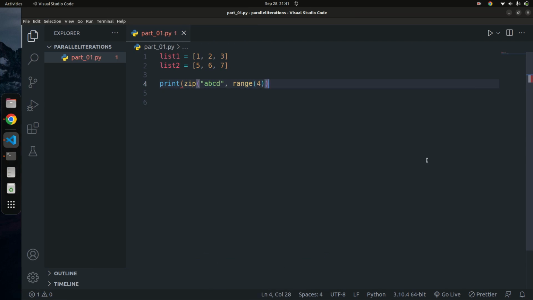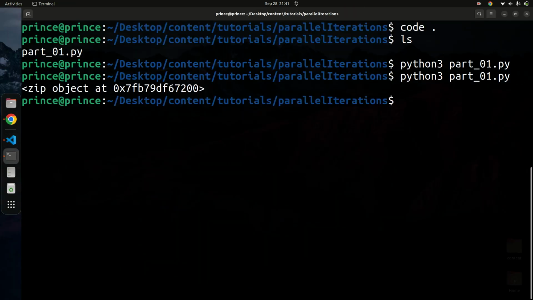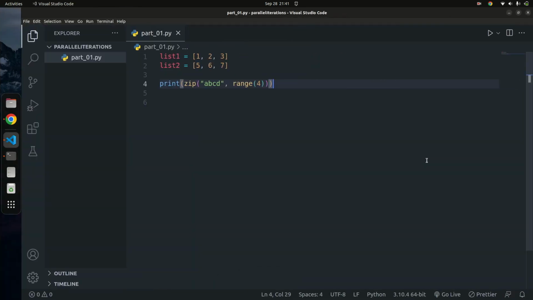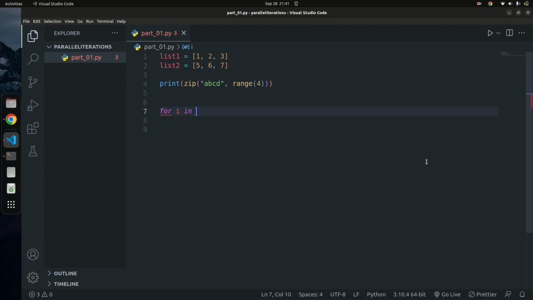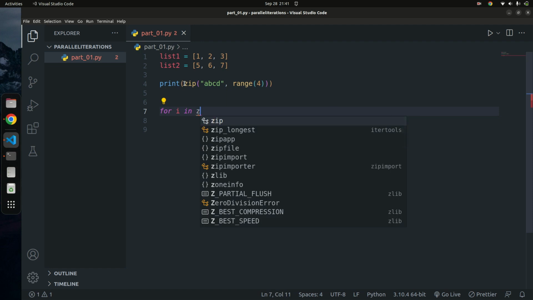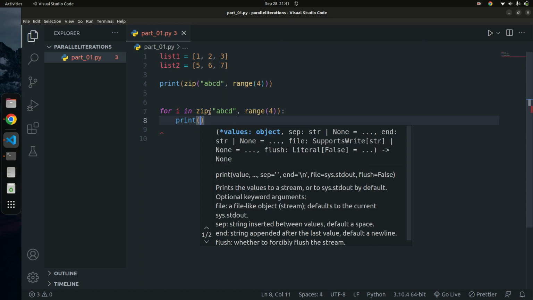Let me go back and run this code again. Now what we get is a zip object at a specific location in the computer's memory. Once we have that, let me iterate through this zip object, the zip object, not the zip code, and see what we have inside. So when we say for i in zip, I'm going to copy the zip and replace it right here. Once I have that, I can print i, and let's see what we get.